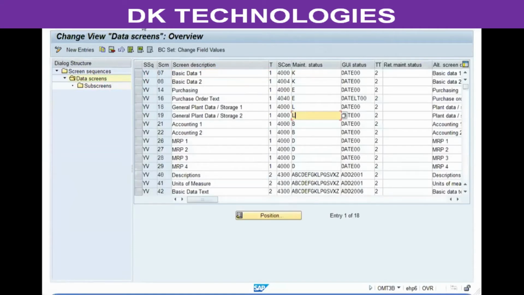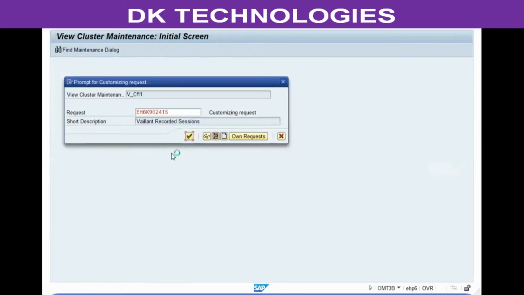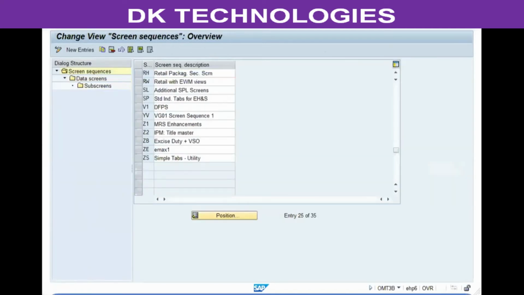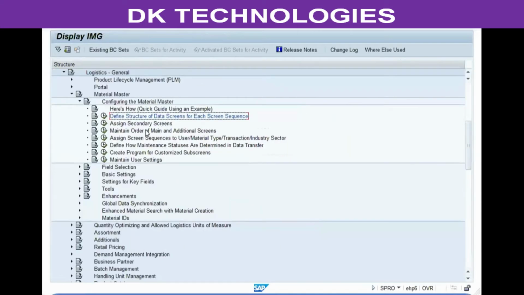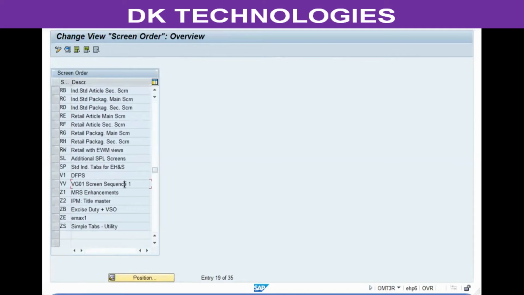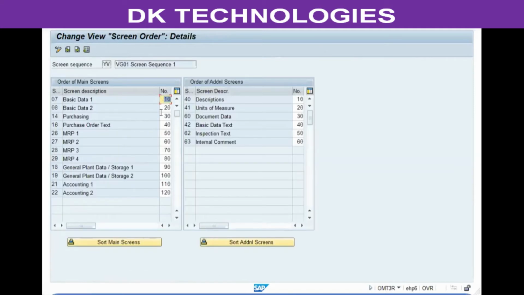Okay. For that, once the screen sequence is completed, all the screen sequence are created and their relevant views and subscreens are selected, exit the transaction, go back to the IMG screen. Now you go to maintain order of main and additional screens, execute, double click on your relevant screen sequence, and here you maintain the order. So instead of the order being 1, 2, 3, 4, here the order numbers are 10, 20, 30. So select the order in which the views have to be displayed.